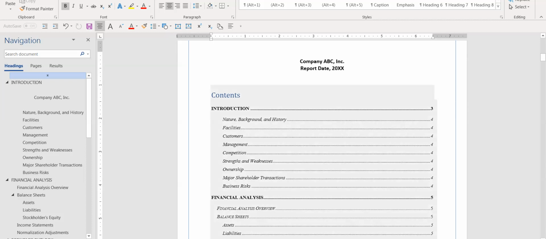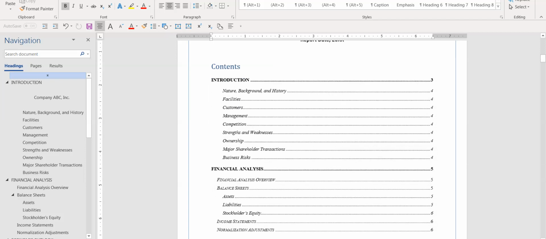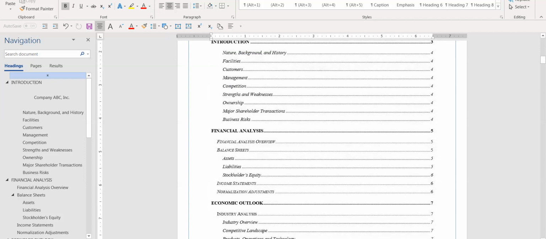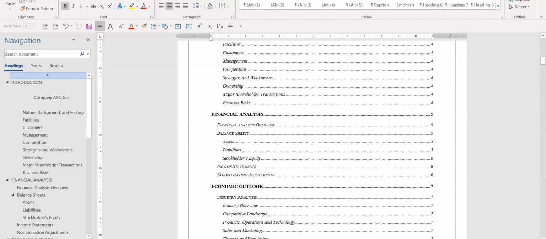So first of all, you'll be covering a basic overview of your company, which covers the nature, background, and history, facilities, competitors, major shareholders, etc. Then you'll be touching on the financial piece, which covers the income statement, balance sheet, and then of course any normalization adjustments that you will need to make to that.